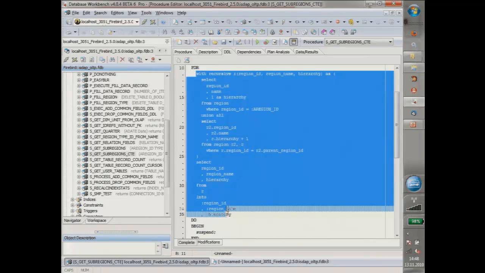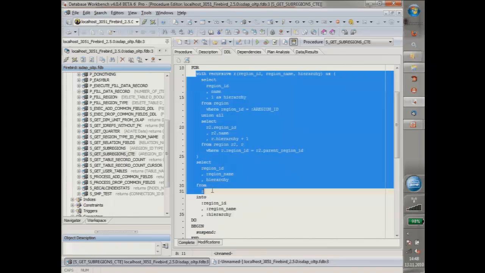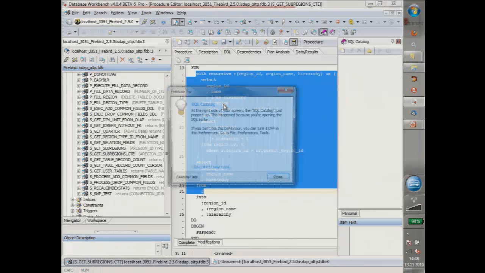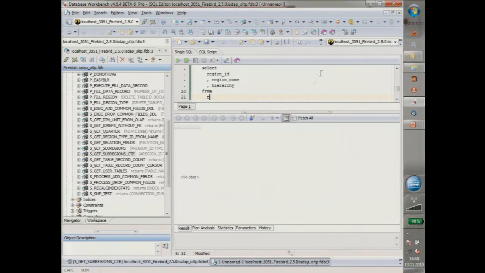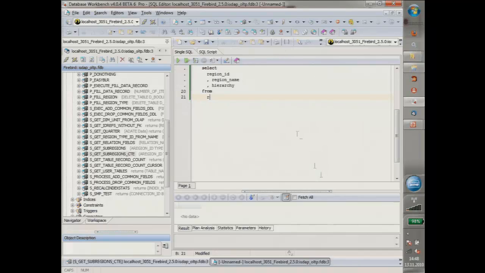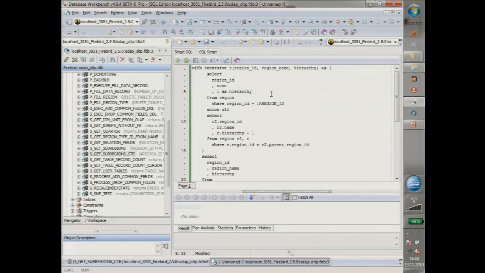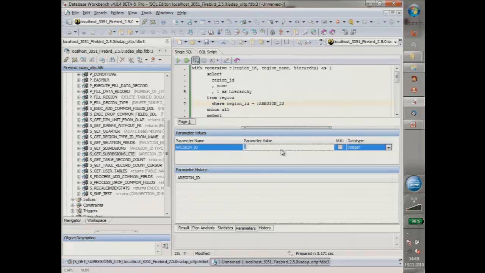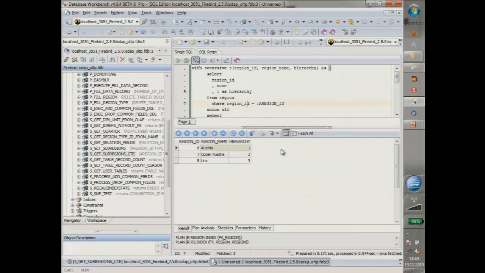It's exactly the same statement, except that, well, let's give this one a try. I simply open a SQL editor. I paste the SQL here, and I think I have one parameter here. So let's execute this one, enter 6 and execute it. Get very much the same result.